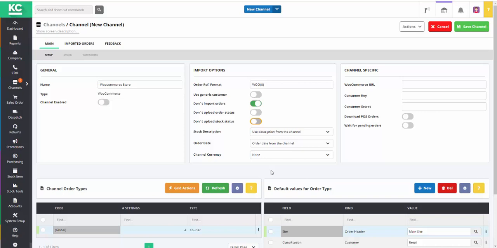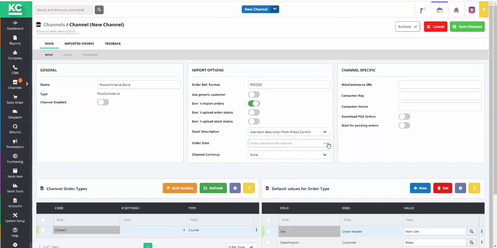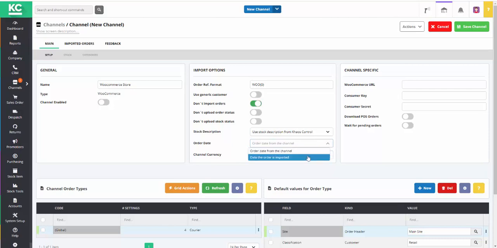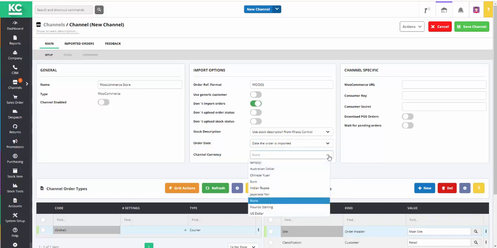It's possible to set which stock description is used in the system for your sales related paperwork. This can be useful if the stock description on the channel is in a foreign language, for example. Similarly, we can set whether the sales order date is the date the order was placed on the channel or the date it was imported into KS Control Cloud. And for overseas marketplaces, we can set a channel currency. In our case, ours is a UK website, so we're going to select sterling.